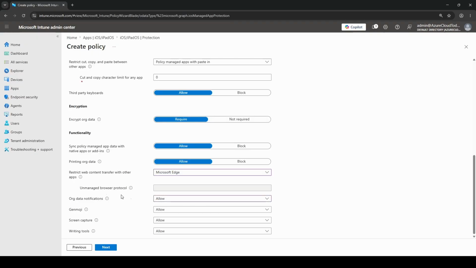The next one is org data notification. Kindly click on the drop down and set it to block org data. Notifications over here would still arrive on the lock screen, but the work content is stripped out of them. So anyone taking a look at what you are receiving will not be able to view the message. They will see that a message exists, but they will not know who sent it and what it states.